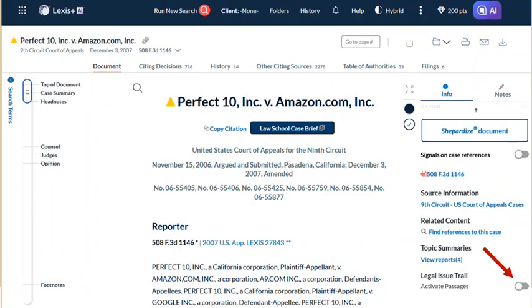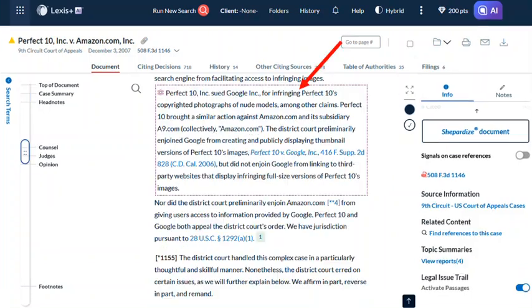Going back to the case we started with, what if the most relevant portion of this case does not have a headnote associated with it? Lexis can still take us to additional relevant cases. At the bottom of the info box is the legal issue trail. To use the trail, we must first select Activate Passages.